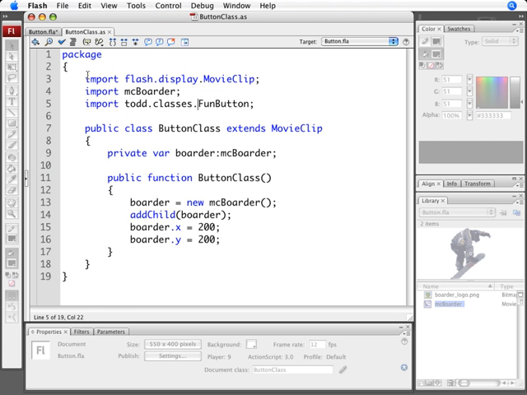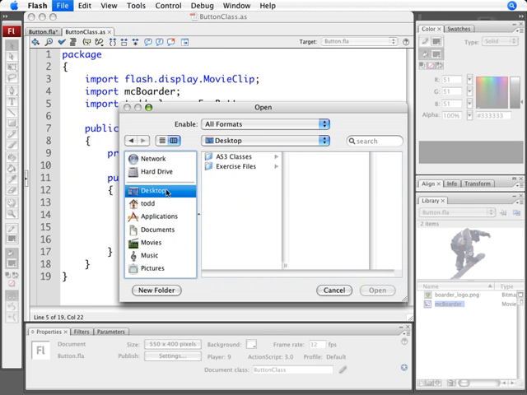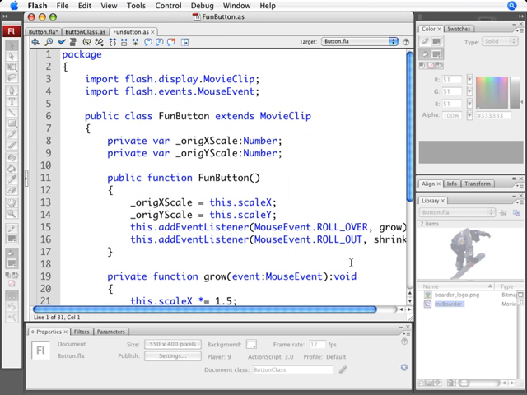I'm going to save this file. Then I'm going to File, Open. Then I'll navigate to my desktop, AS3 Classes folder, Todd Classes, and then open up Fun Button. When you bury an ActionScript file in a whole bunch of folders, you need to specify in the package area the path to this file. So after the word package on line 1 of my funbutton.as file, I'm going to type a space. And then I'm going to type Todd dot classes. That means this file can be found in the Todd folder and then in the classes folder.